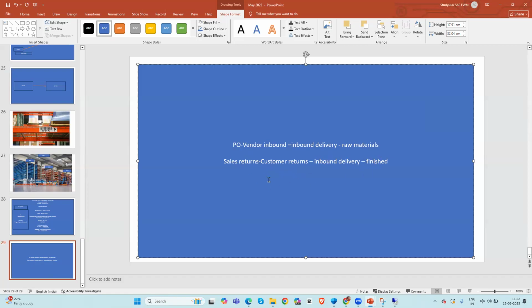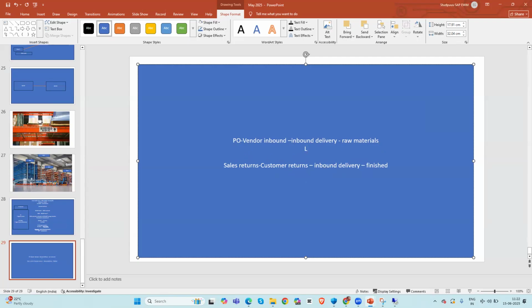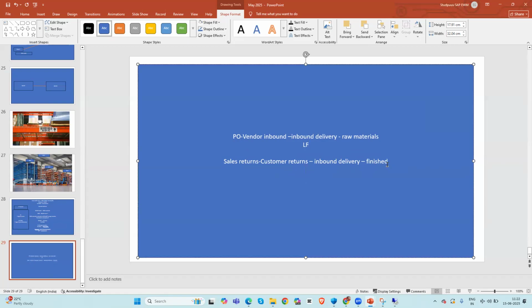Now we have some mapping between the document types, between the sales order and the inbound delivery. If you are creating an inbound delivery from a sales order, the document type is LF, right? In this case, the document type will be for the customer, CF. L refers to vendor, C refers to customer. So when you're receiving the goods from a vendor, it will be LF. When you're receiving the goods from a customer, it will be CF.